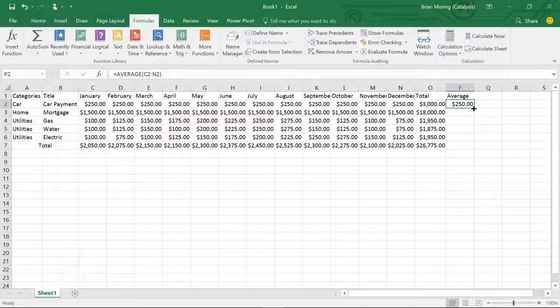Then if I do the same thing for my mortgage, select the cell, drag down, we can see $1,500 for mortgage. That's expected as well because that's how much we pay every single month. But we're going to start to see something different when we go to gas, water, and electric. If we scroll down and drag that down to those other items, we can see that $162.50 is the average for gas per month. For water, it's $156.25, and for electric, it's $162.50. If we wanted to see the average of every single month that we have for our budget, drag down to that total line, and based on this, our average spend per month is $2,231.